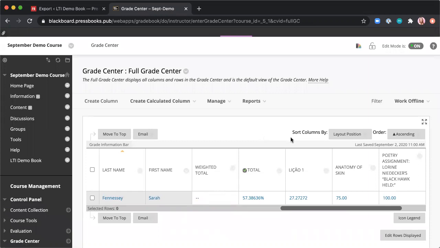You can see I did quite poorly on the Portuguese lesson because I don't speak Portuguese. I did a little bit better on the anatomy lesson, and then I got 100% just now on that poetry assignment that you saw today. Here you'll see my score, and right here, this is the weighted total of all three chapters. So that gives you an overview of what the content looks like once you pull it into Blackboard and what the functionalities are once you link it up with your gradebook.